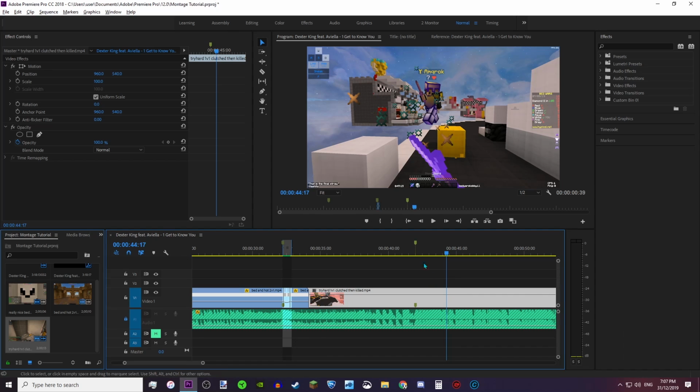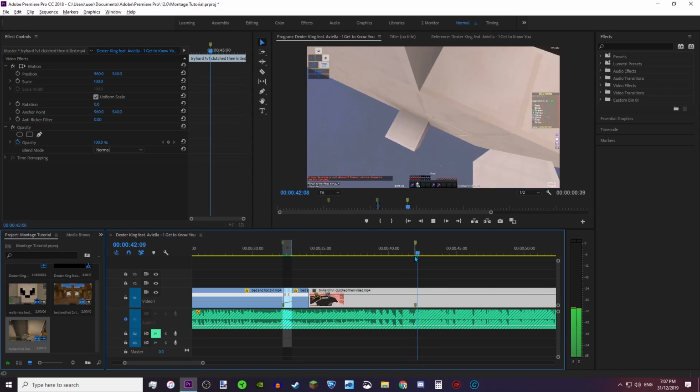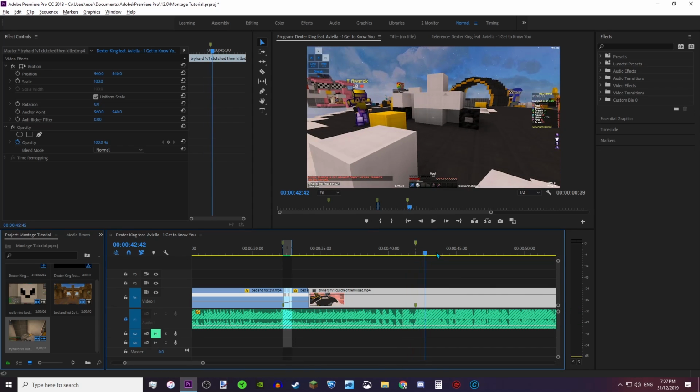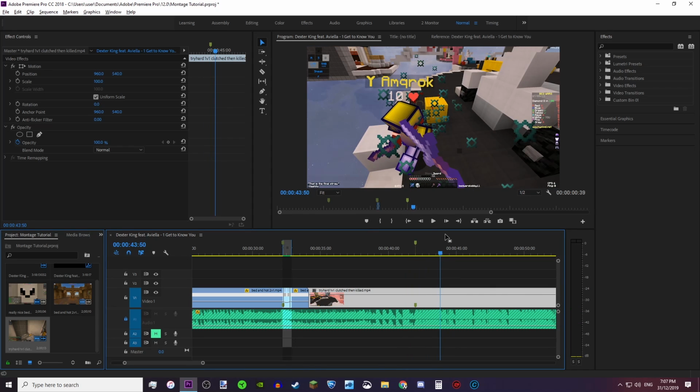What the hell? So I like the clutch. It does well with the music, but I also want to link the kill up to something. So I might use speed remapping for that.